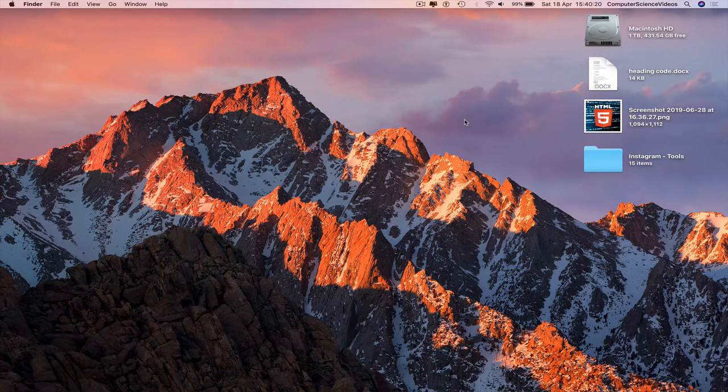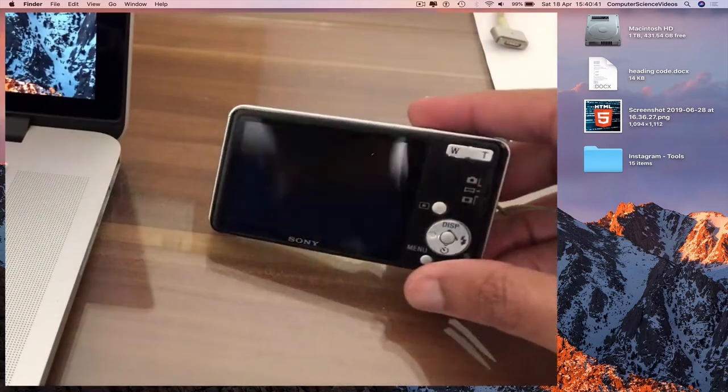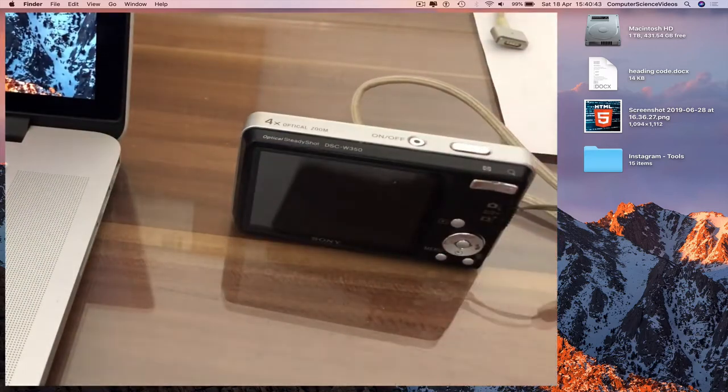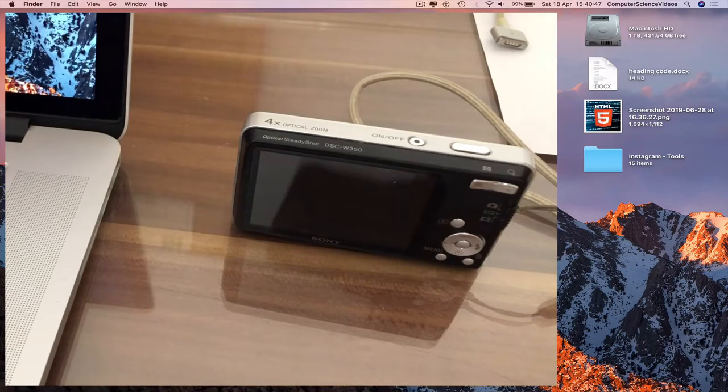So in this tutorial, you need to have access to a Mac computer, the camera itself, which is the Sony CyberShot DSC-W350, and the USB wire. So we can now bring the camera into the frame. Also bring the wire that connects the camera to the MacBook Pro itself.